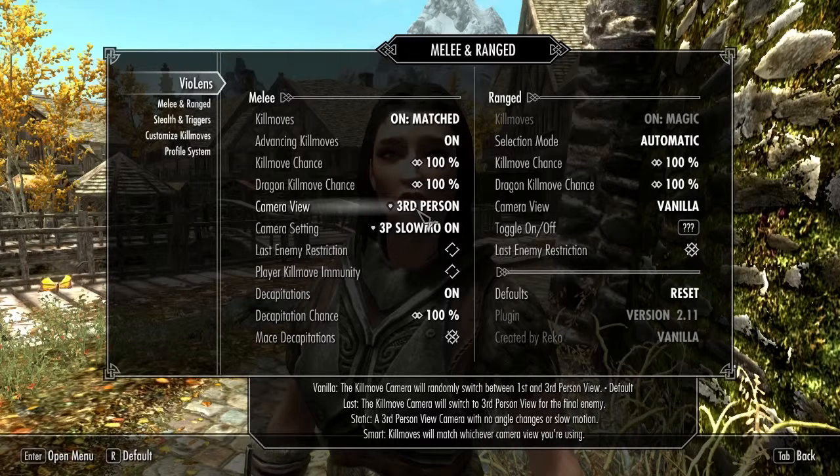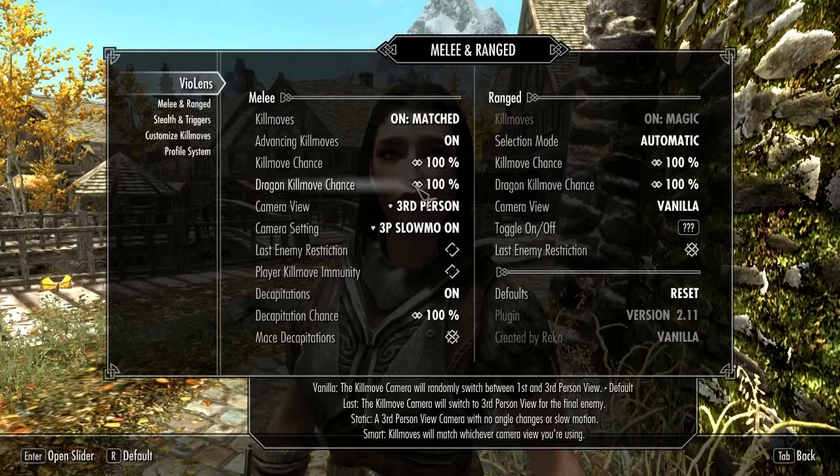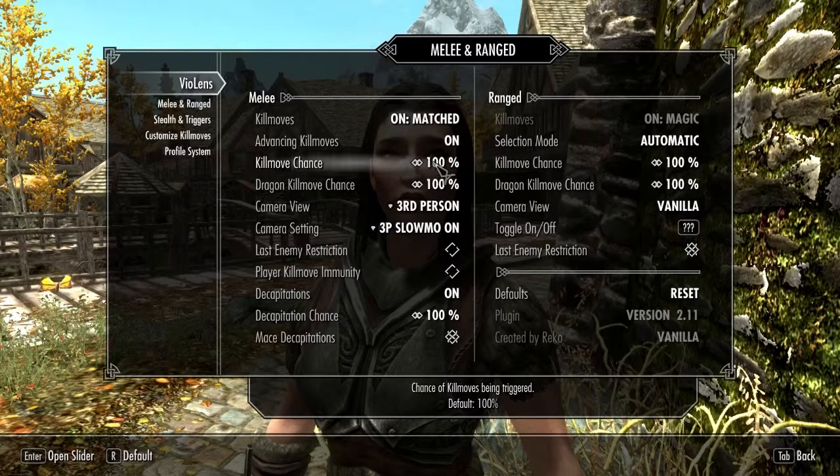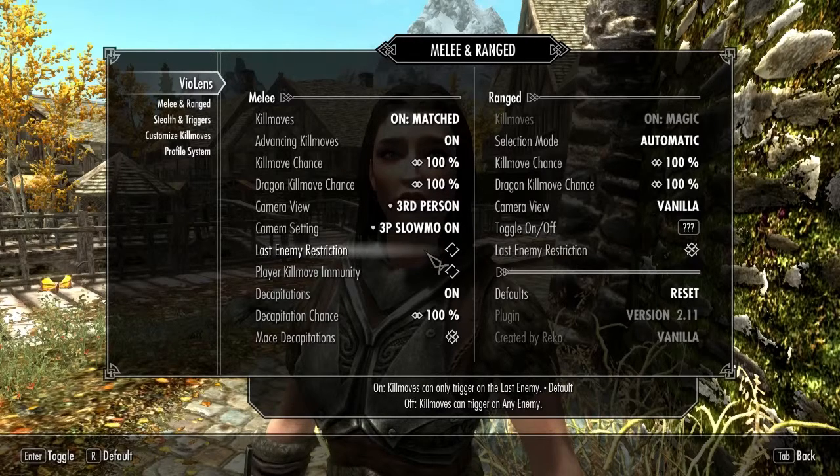Camera view third person. If you make a machinima, definitely put it on third person. Camera setting slow-mo, that'll be enough. And kill move chance, definitely set to 100% of the time. And the other important one to remember is last enemy restriction. We want it turned off, so it looks like an empty diamond.